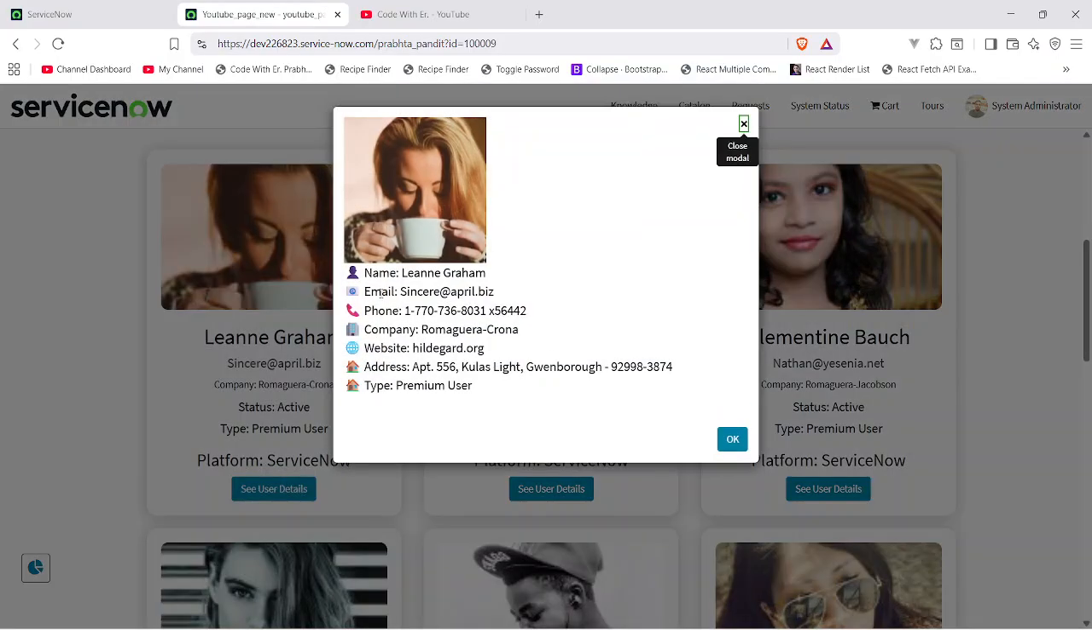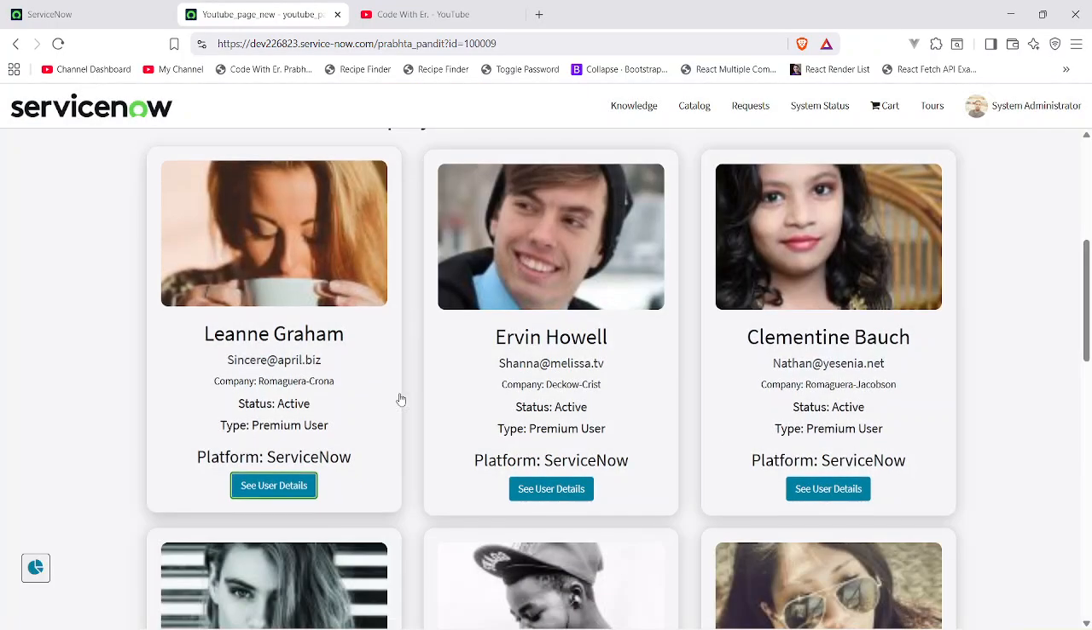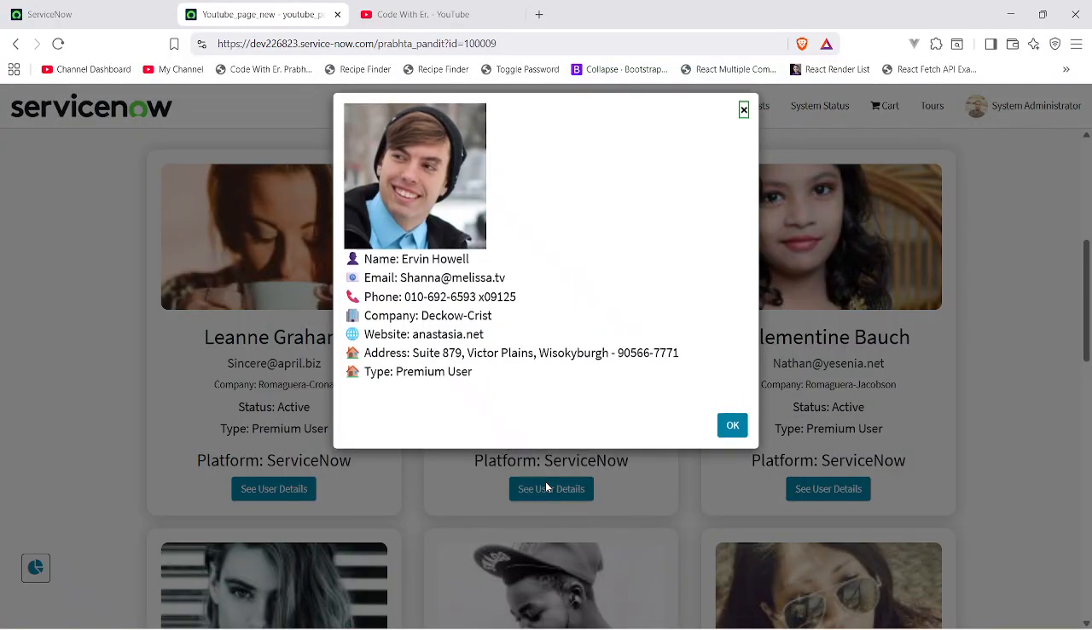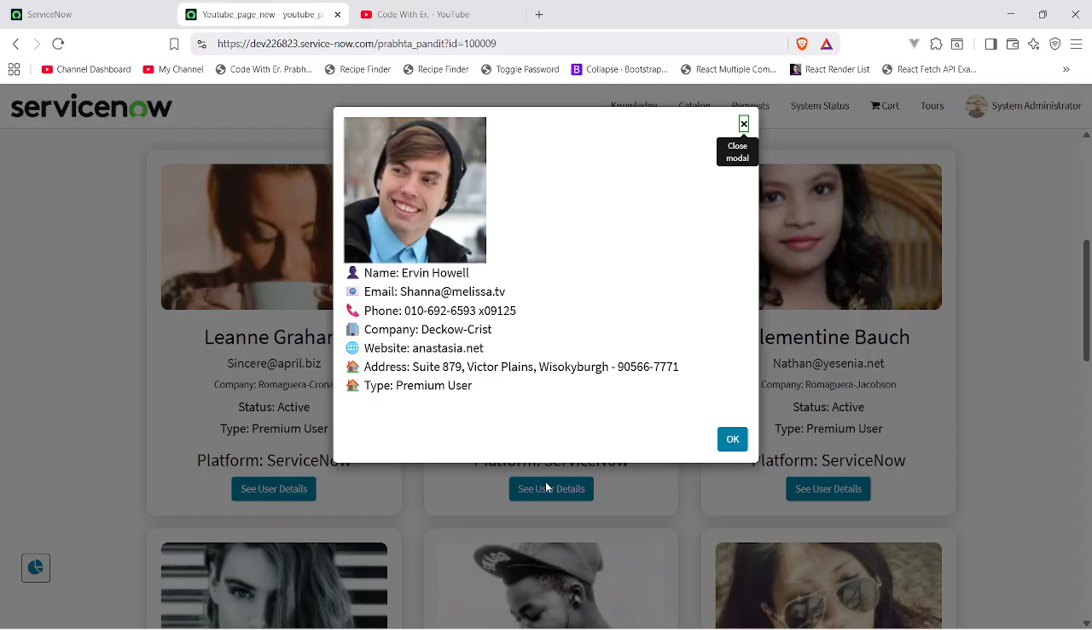See, boom guys, this is the profile pic, this is the name, phone, email, company, website, address, and type is premium user. Okay, so close this modal. So you can see here how cool and how dynamic our ServiceNow application is. This is the user profile pic, name, email, phone, company, website, address, and type premium user.